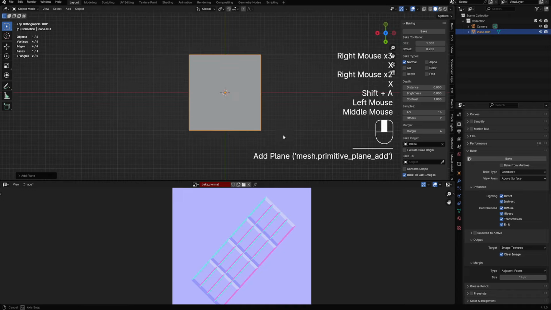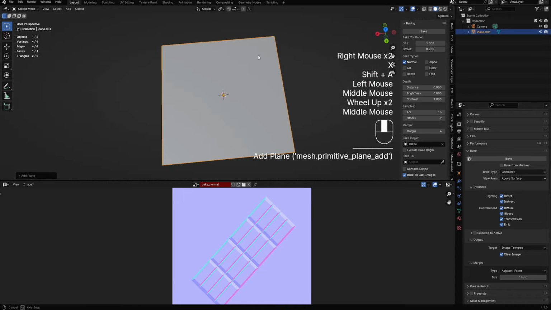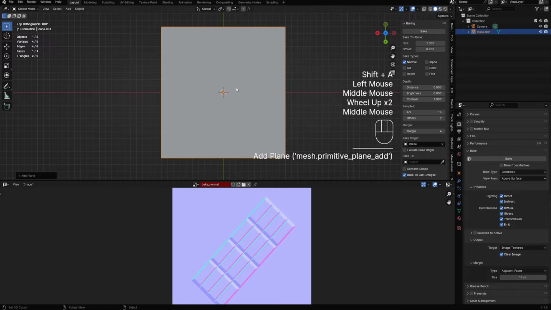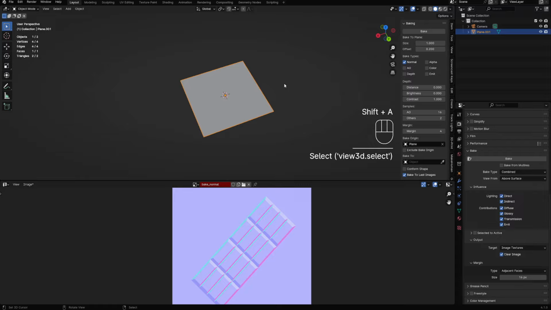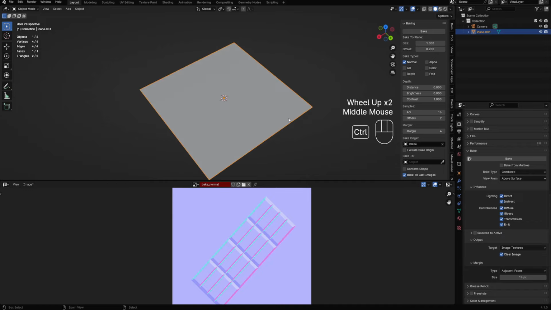Without conform shape, the bake to plane size is just this, the default size of the primitive plane when you add it in Blender using this. So that's why the documentation talks about the primitive plane as the optimal canvas, quote unquote, for the baking process.